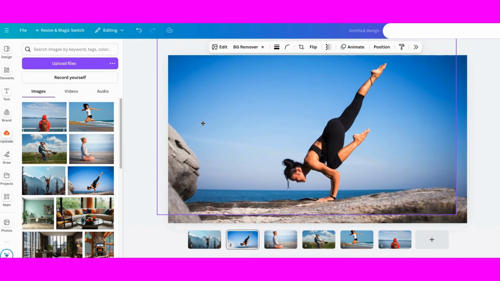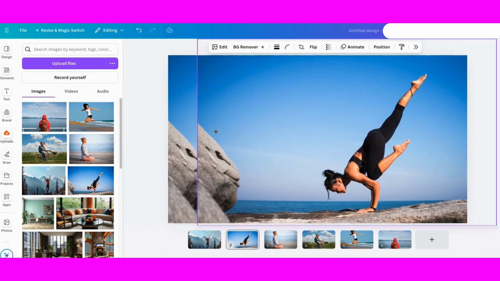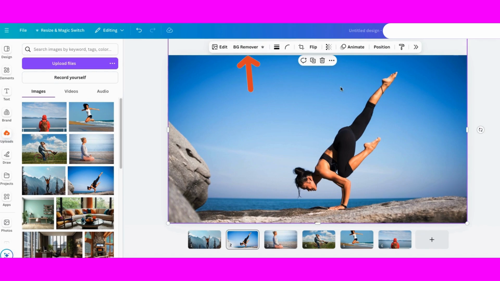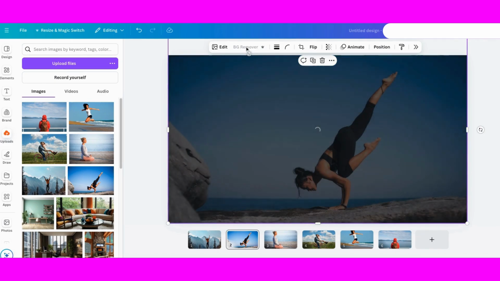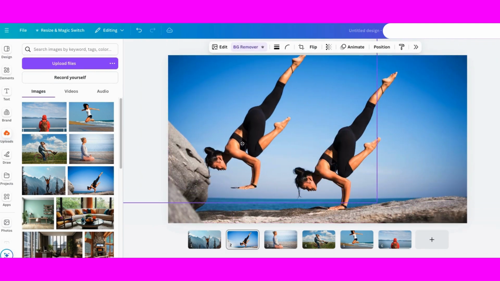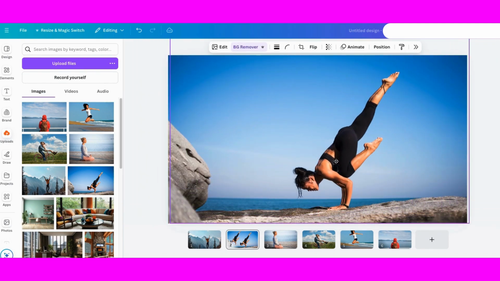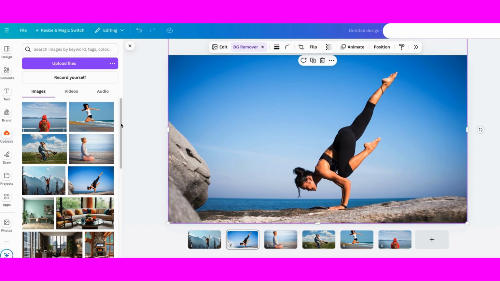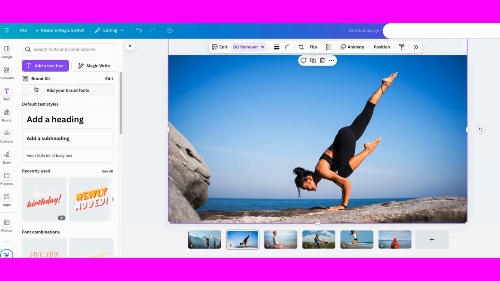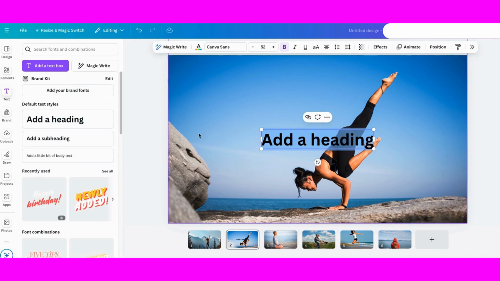Next, click on the picture, and then duplicate it. So we have 2 different images of the same thing. Then I'm going to click on this one, and click on background remover, and it'll remove all this stuff around the lady. Okay, so now you can see. Next, we're going to line her directly on top of that other image so that it lines up perfectly.